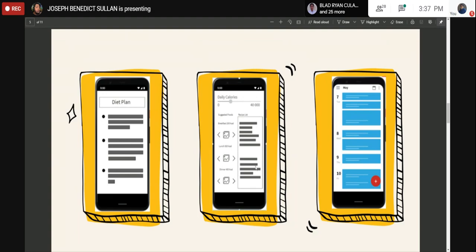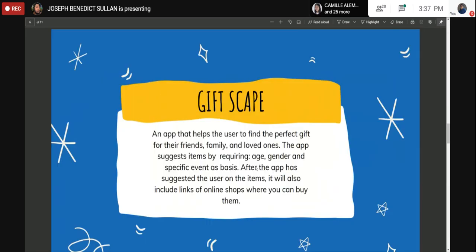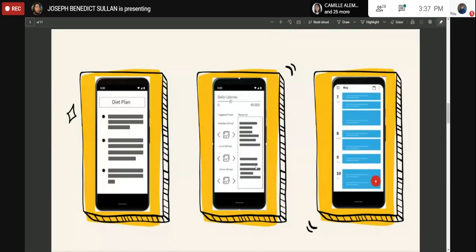In the daily calories, the slider here lets you choose from low calories to a higher calorie. If you choose a higher calorie, then the suggested foods will be in your recommended meals, like breakfast, lunch, and dinner. You can also switch which type of food you want, and when you click the image, it will show the recipe list on the left.